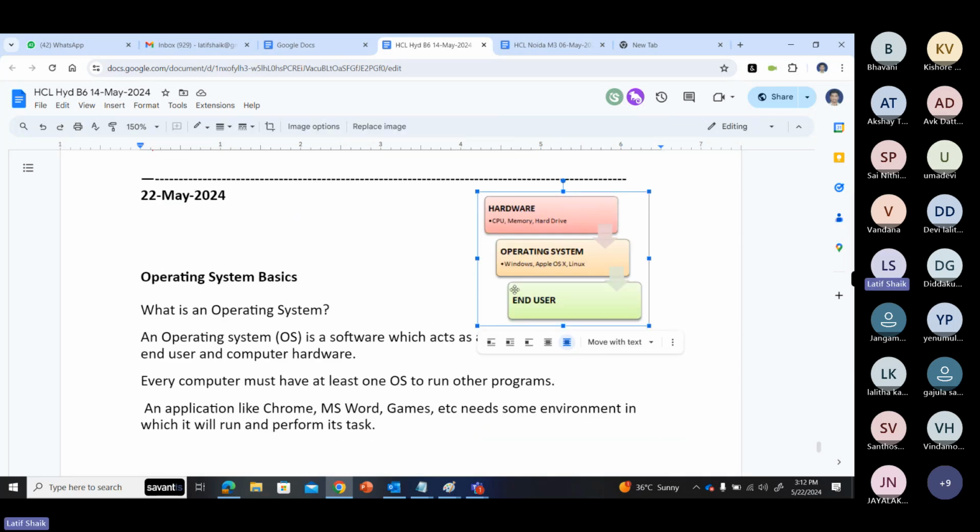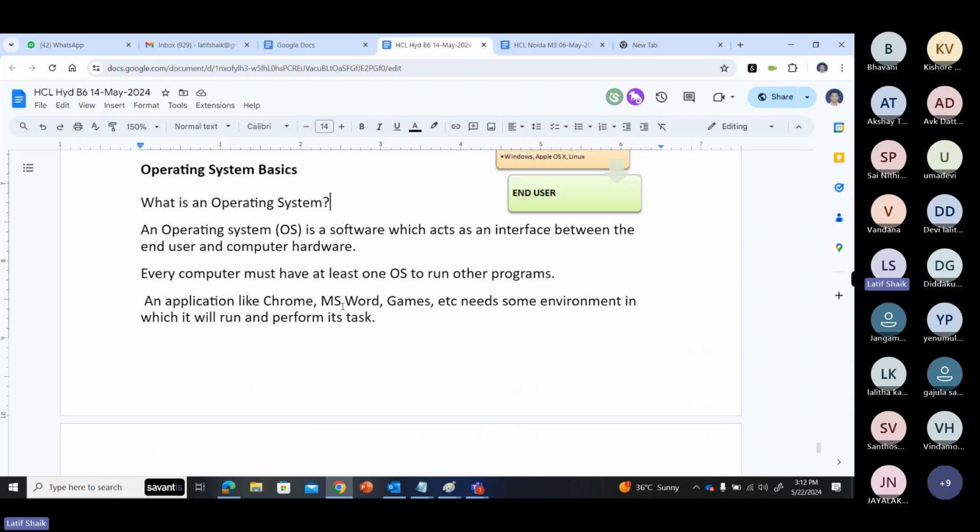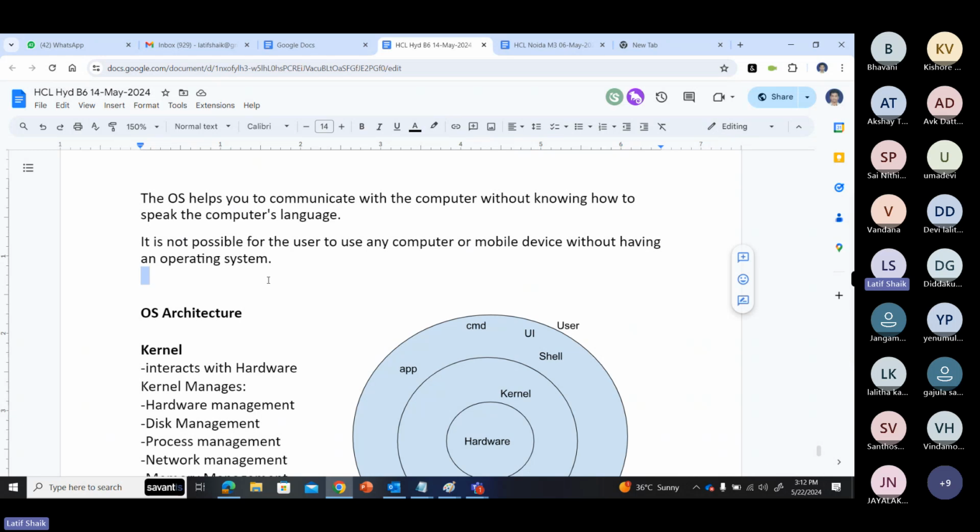See, this is hardware and user. In between is the operating system; different types of operating systems are there. What is an operating system? It is a software which acts as an interface between the end user and the computer hardware. Without an operating system, generally we cannot use the system, because we need a user interface. You want to run your applications, you want to interact with your hardware, so we need an operating system. Let's understand that point up to here.